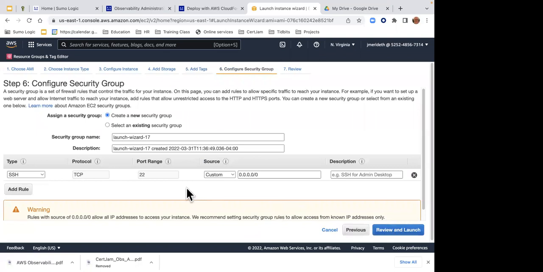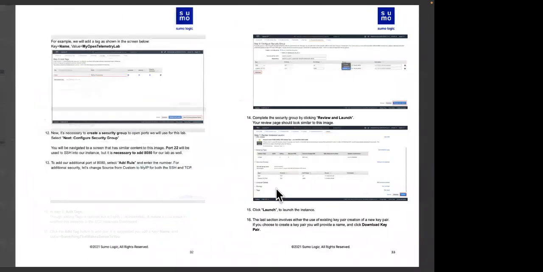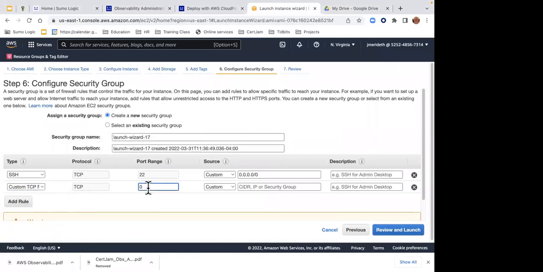And here is where we're going to want to change a couple things. Here in our security group is where we control the firewall and the access and all that good stuff. I'm sorry, they told me to change the key to name, and my open telemetry lab, whatever you want to use. In this configuration group, we are going to add an additional port of 8080. So we're going to add another rule. Again, the port is going to be 8080.